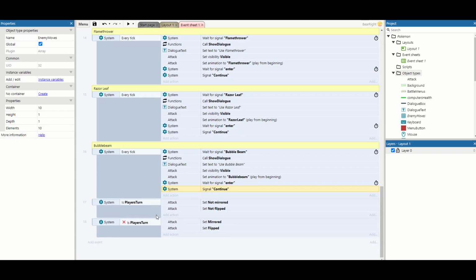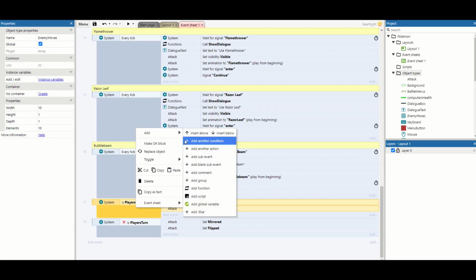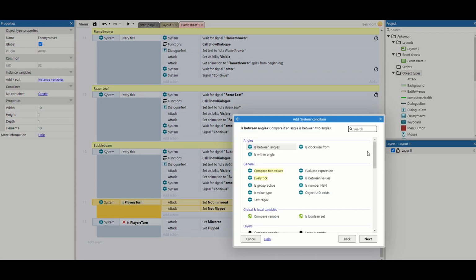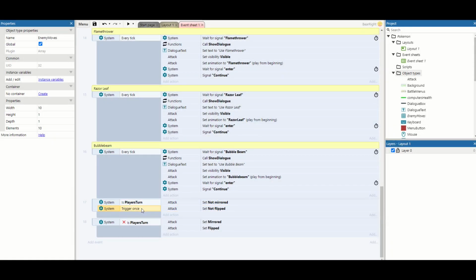Now what we've got here is our player's turn and our enemy's turn. This is going to be how we're going to choose who's attacking what and which attacks we're going to use. So first thing we need to do is just change this to another condition and we want to trigger once while true. So only get one move at a time. We can copy and paste this for the enemy's turn. We're actually going to start with the enemy's turn first.